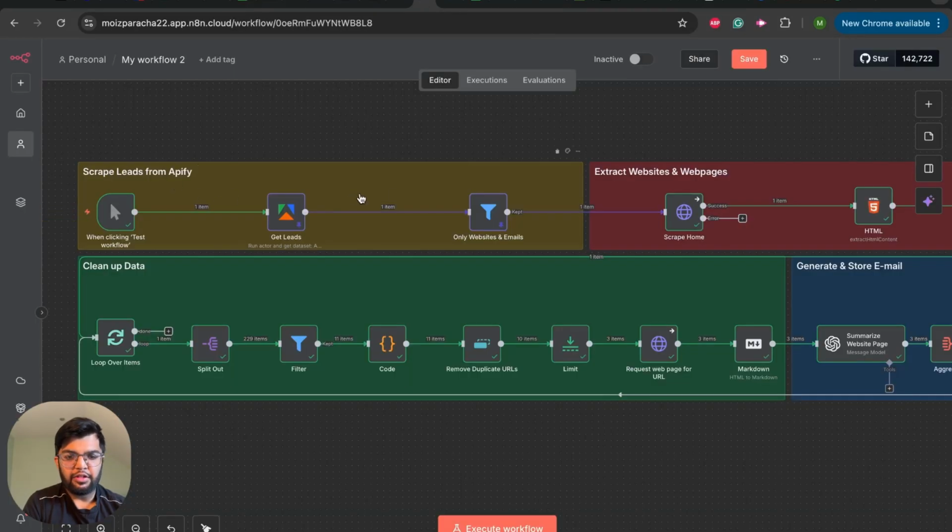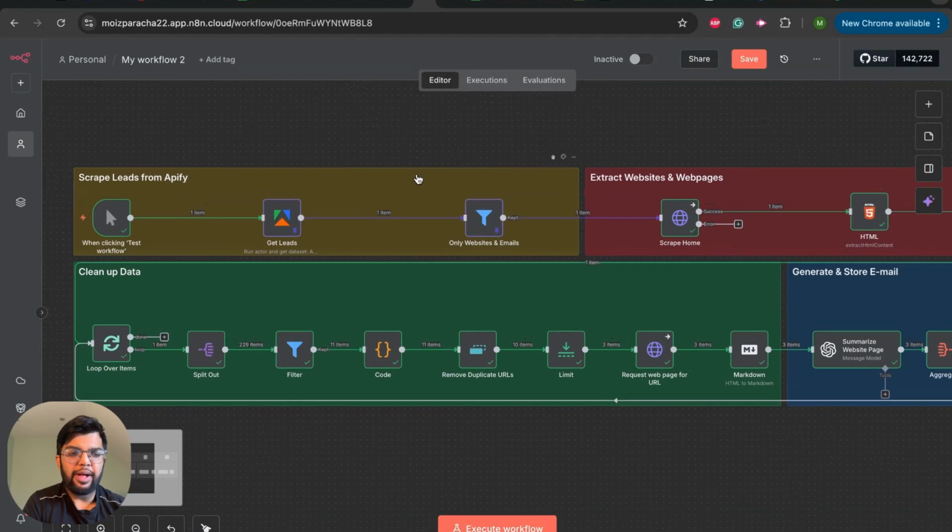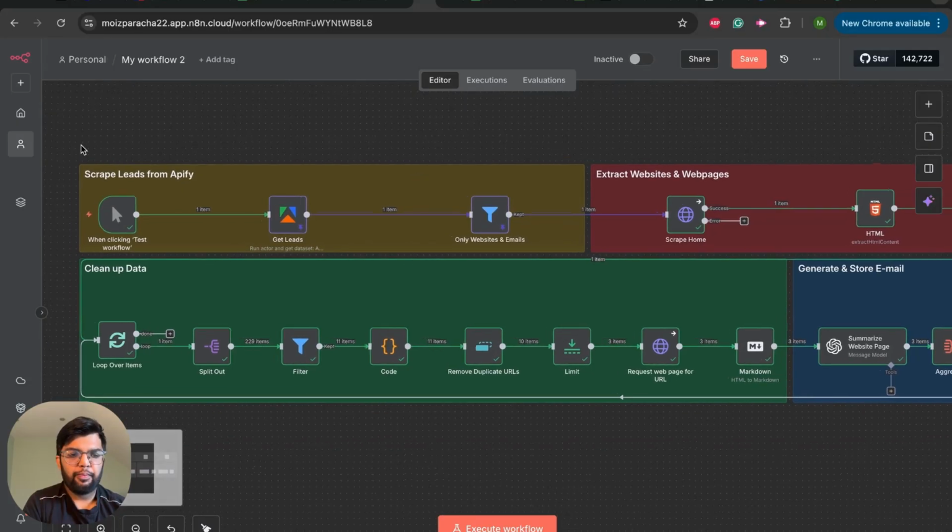Okay, so in our workflow, we've got about 4 main steps. The first, what we're going to do in order to get this working is scrape some leads from Apify. We love Apify here. This is a tool that's going to be able to generate a bunch of contacts for whatever company, whatever industry that you want. So that's going to be our first step.